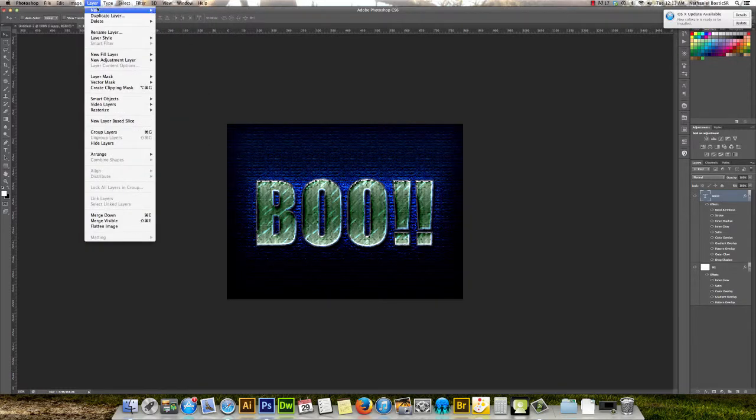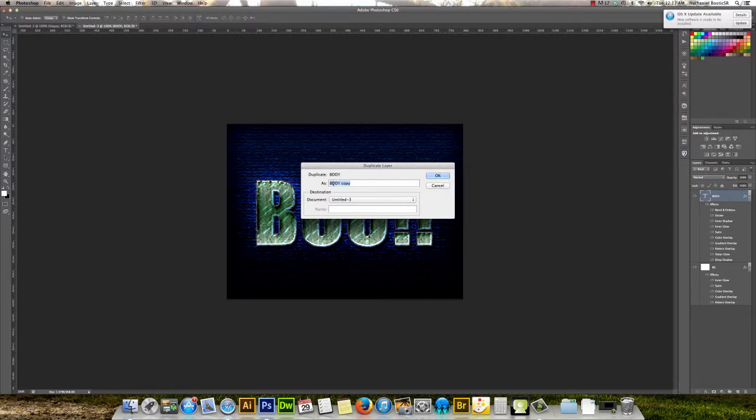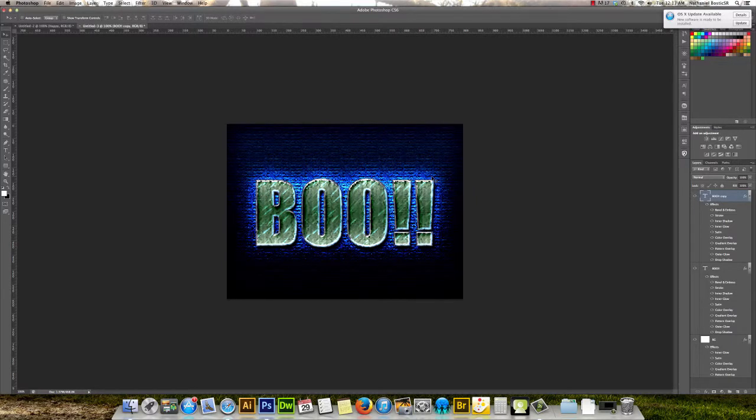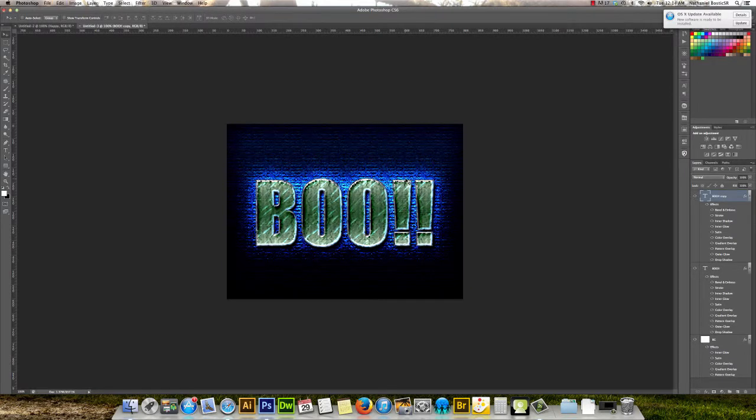I can go Layer, Duplicate Layer, and as long as that layer is selected, if I hit Duplicate Layer, it's going to give me another one. It gives me the name boo copy, the copy of boo. There it is. Now I have two of that exact same layer sitting on top of each other. All right. Now I'm just going to Command Z, undo that, because I want them sitting directly where they are. Now it comes in with all the same layer styles as the first one did. I don't want that. I'm going to clear that off.